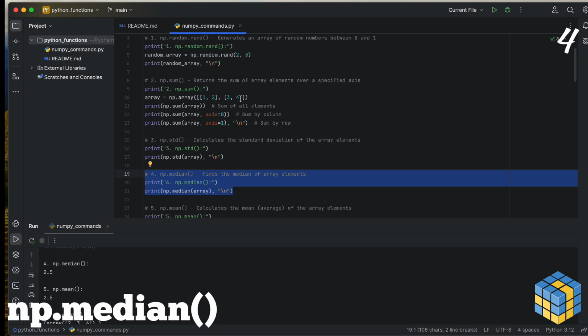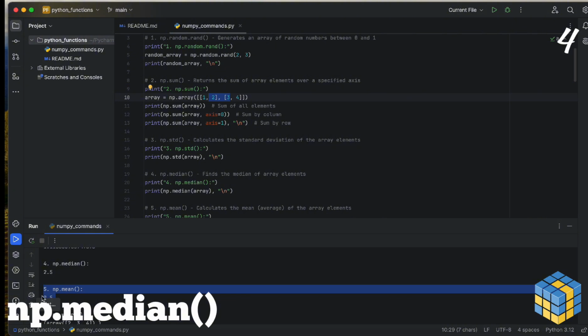Since there are an even number of elements, we have 4 elements, the median is calculated by taking the average of the two middle elements. 2 plus 3 is 5, and 5 divided by 2 is 2.5. Therefore, you have the output 2.5.